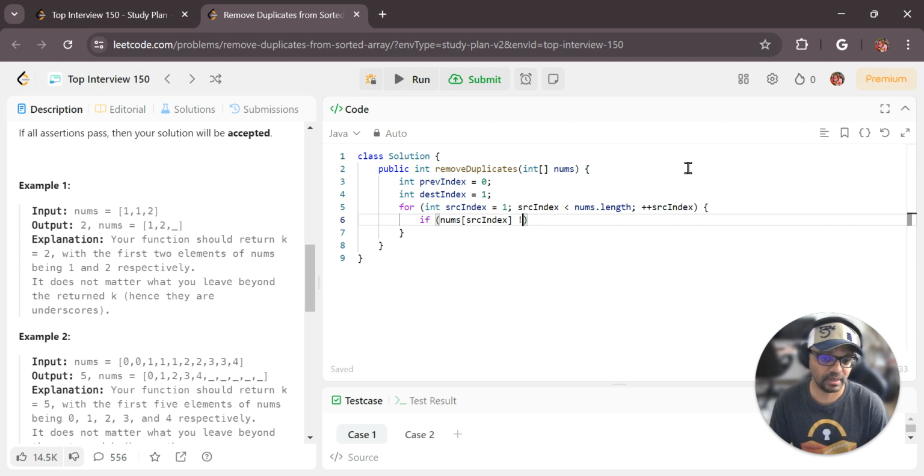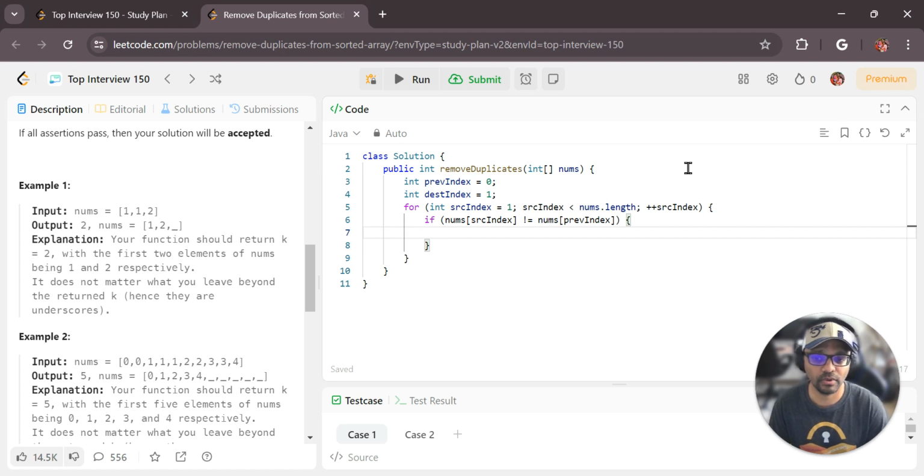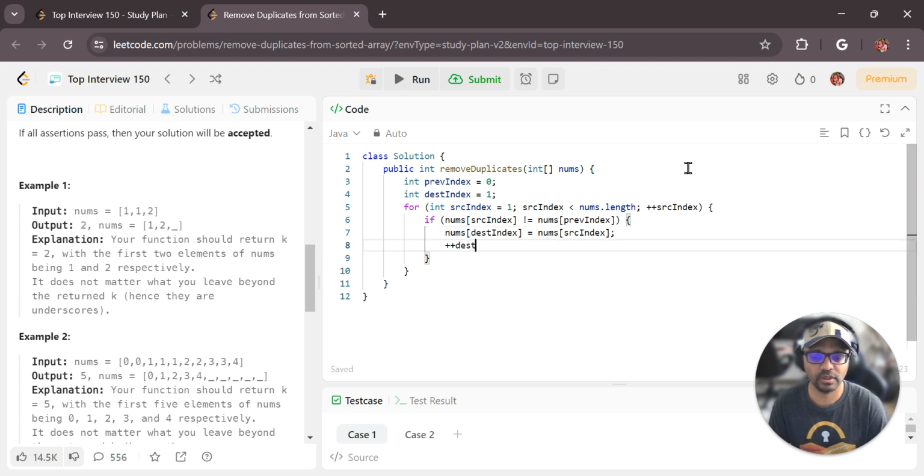If it is not equal to nums of prev index, then we copy it to the destination and move destination forward. Then we say nums of dest index equal to nums of src index, and of course we move destination forward. Only in that case, we don't always move the destination forward. And we always make prev index equal to source index after we have already looked at the previous element.